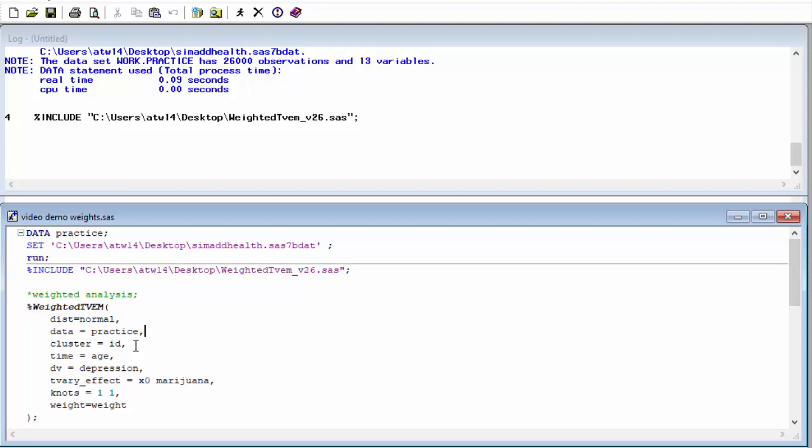And the reason for that is because in some complex data sets, there might be a variable other than ID, a kind of a higher order level of clustering, that it might make more sense to account for rather than ID. So you can look into some of the details about your survey, and in this case we're going to use an ID variable, but in other cases some other variable might be most appropriate. Then we have the time, which is the same as in the TVEM macro, the dependent variable, the time varying effects, and then probably one of the bigger differences is in the knots.